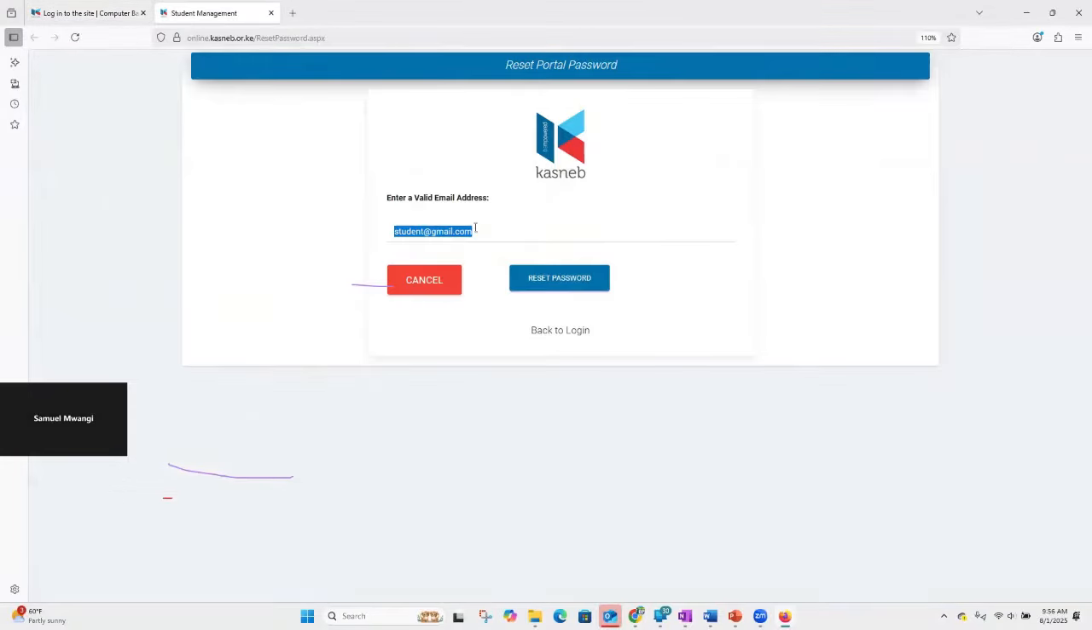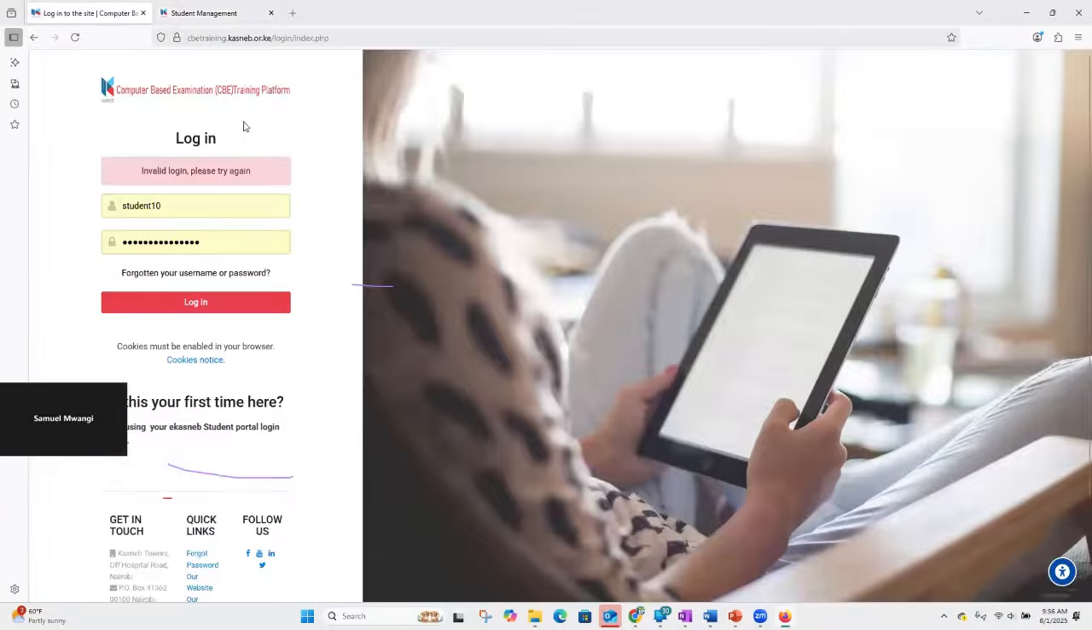Or rather, the instructions that will be sent to your email will guide you on how to update your password. Then once you update your password, you'll get back to the CBE login page. This time, you type in your valid username or the email, and you type in the code or the password that you have set, and then you click on login. And this time, we should successfully be able to log in.